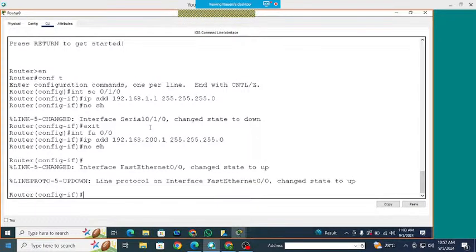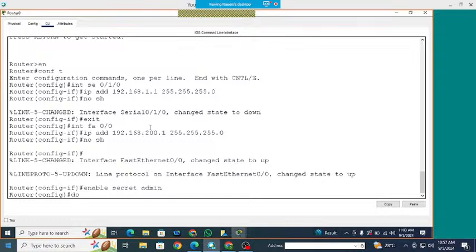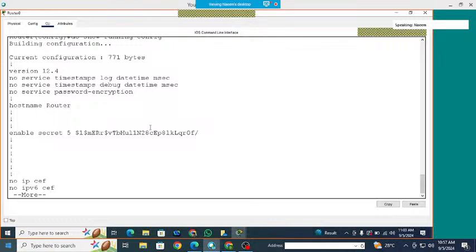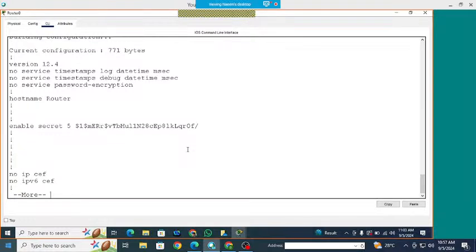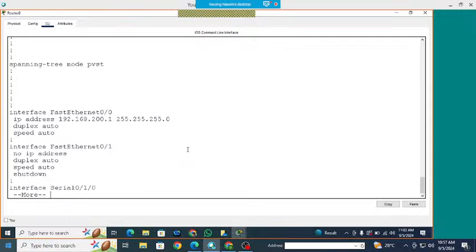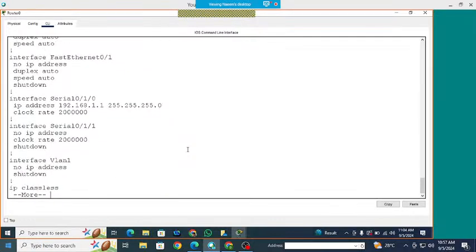Now I want to set the encryption password, right? Enable secret, and configure it to show in the running config. It should be the encrypted password. Okay, encryption is very important. So that's why we are giving the secret command.